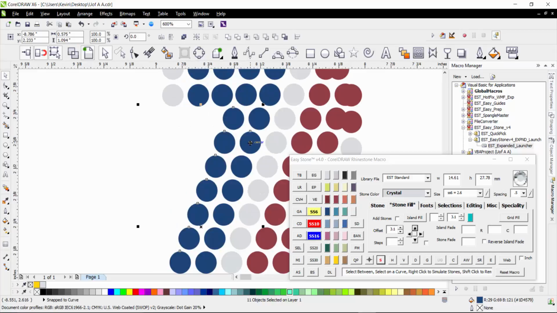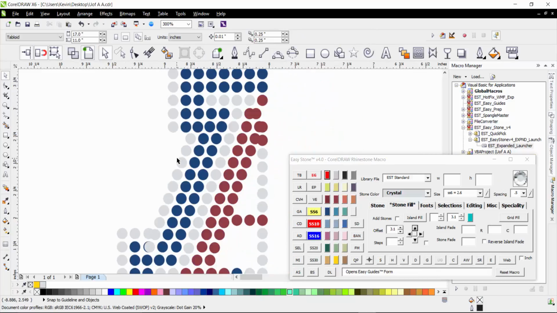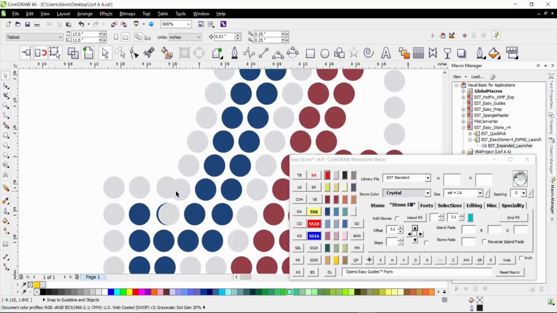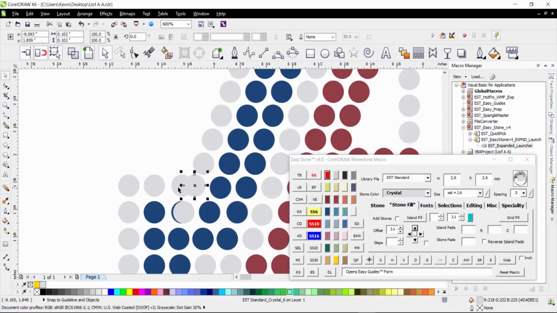Hold our shift key, add this one and move it over. That's our target. Now we can change all those to crystal. We don't need that one. And you can see here, this is a little bit messy, right? But that's okay. We'll take this one, this one, this one, this one, and horizontal.